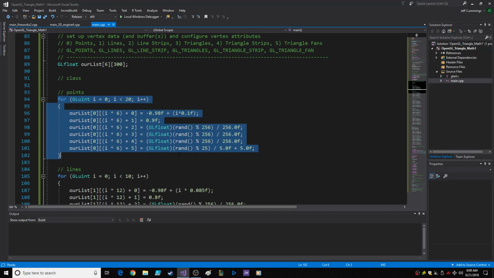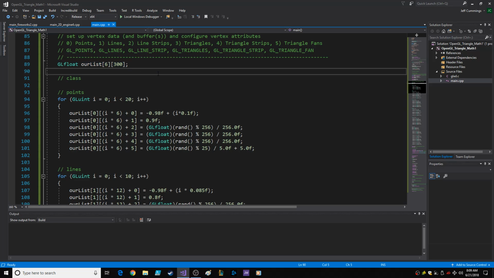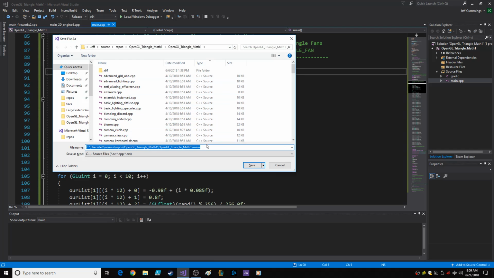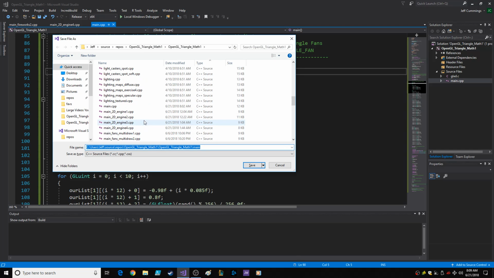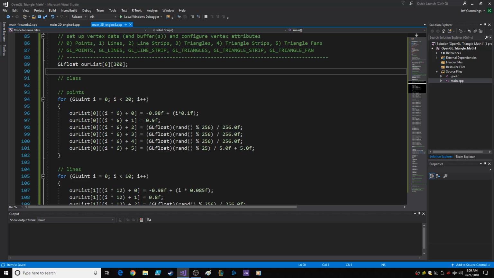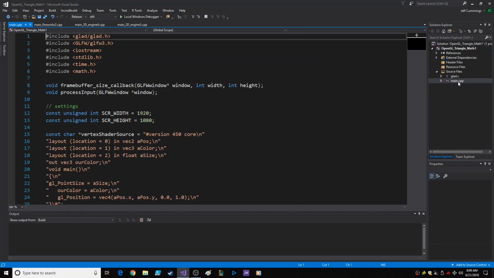So we have to also change this, which reminds me we need to save this while it works. We're going to save it. We're going to go 2D engine 5. Okay, so I save that. That's great.